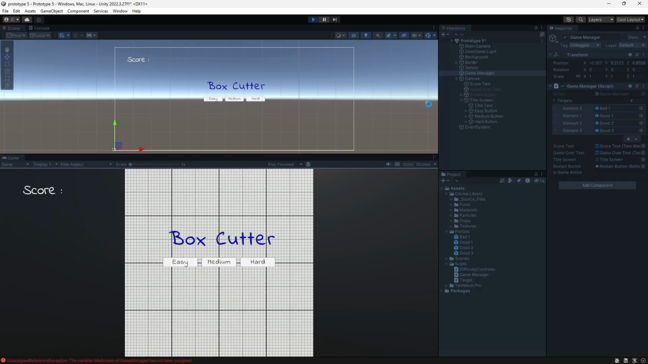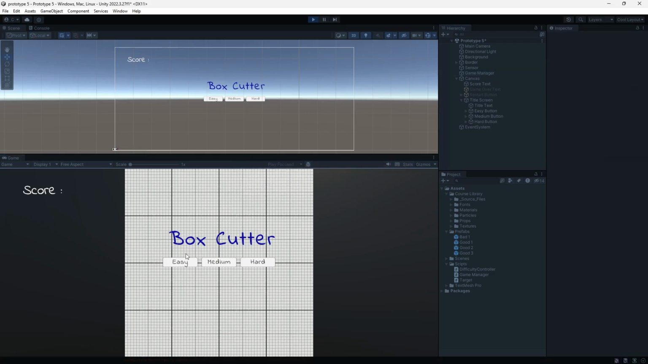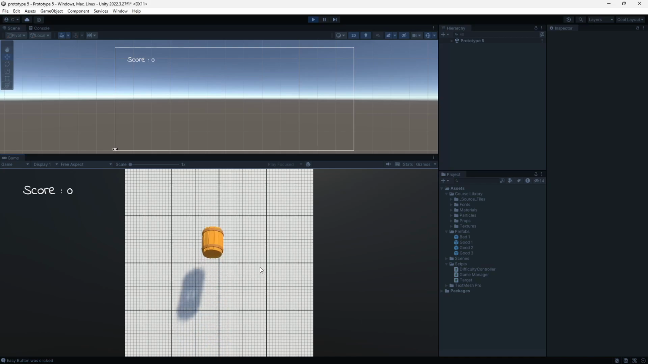There we go. Now, when I hit this, nothing should be happening. But then when I hit medium, there we go. And then if I just go ahead and die and hit restart, I hit it very fast, but there we go. It sets it right back. Awesome. It actually works. Let's just go ahead and test it one more time. Start, and yeah. All right.